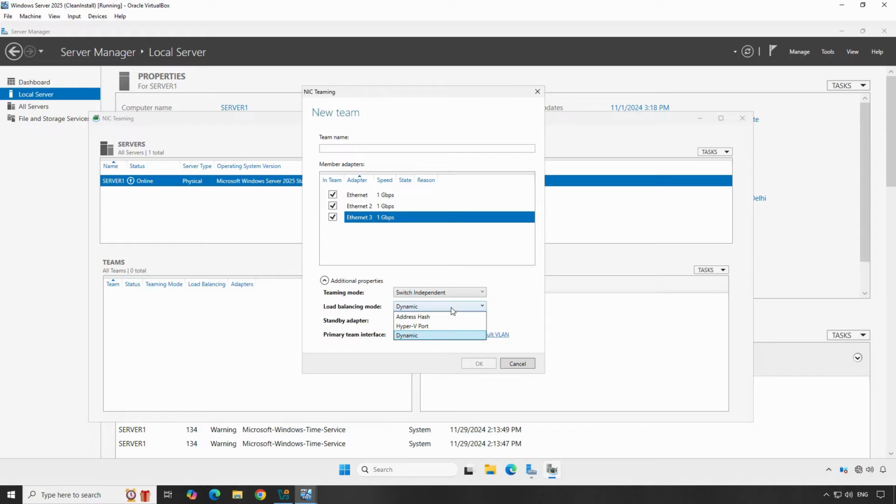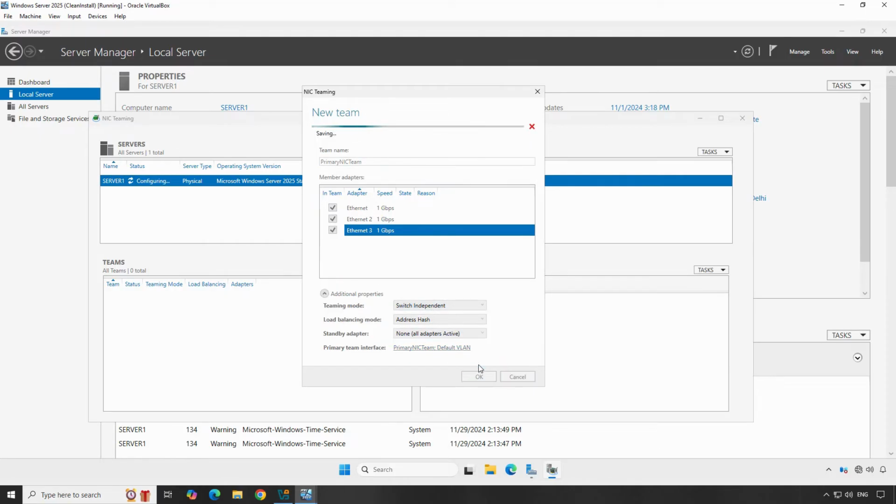For most environments, Address Hash is a solid choice. In a virtual machine, only the Address Hash load balancing mode is available. So for a virtual machine, you have to select the Switch Independent teaming mode with Address Hash as the load balancing mode. Now give your NIC team a name. This can be anything that makes sense for your environment, like VM Team or Primary NIC Team. Once you have selected your options, click OK to create the NIC team.